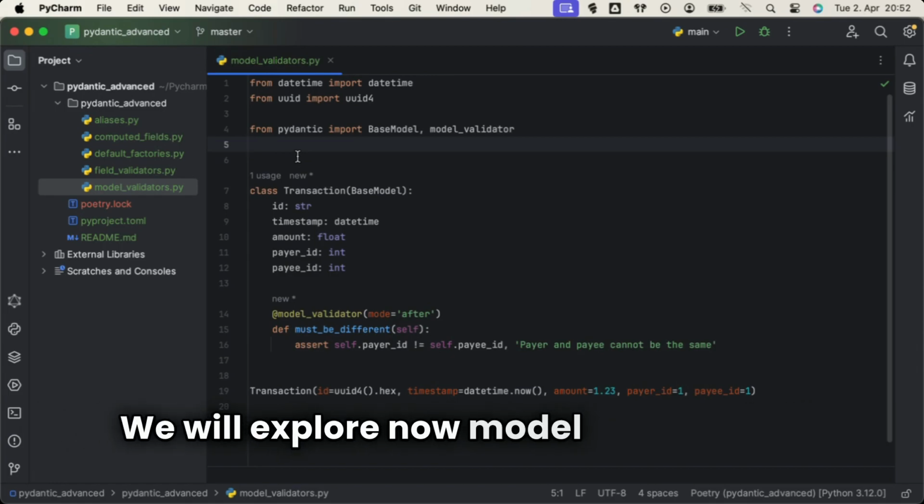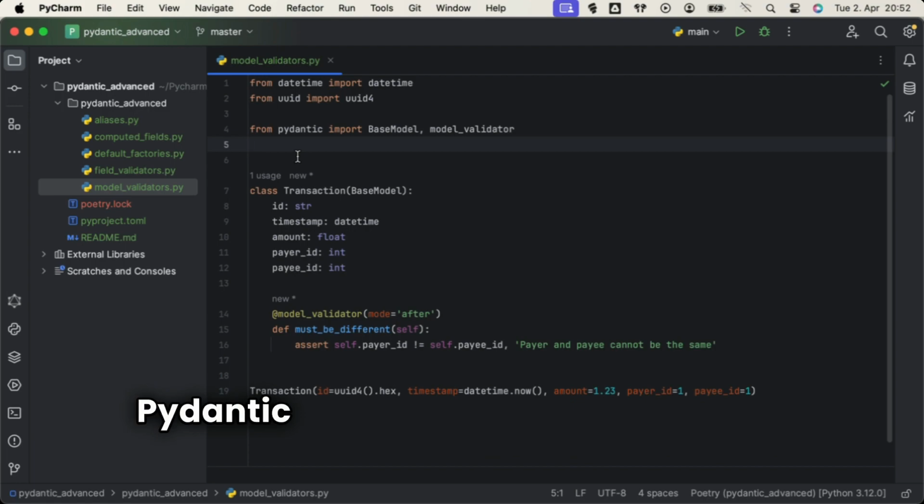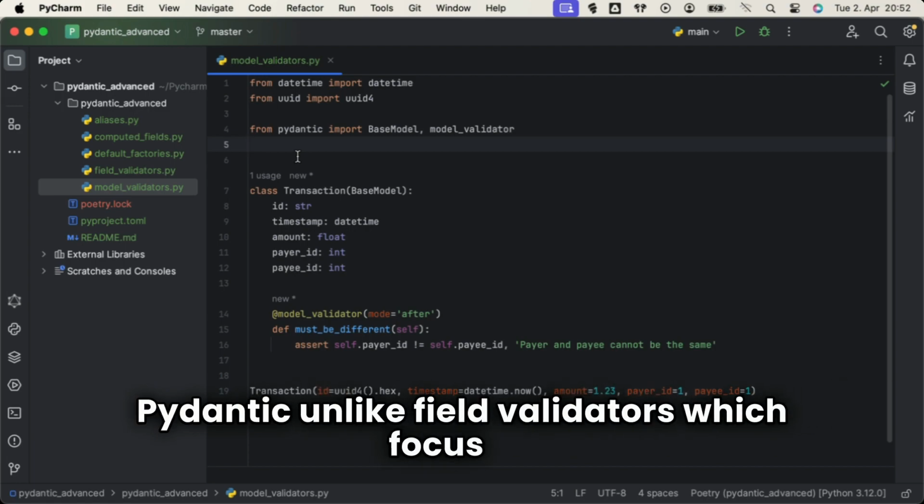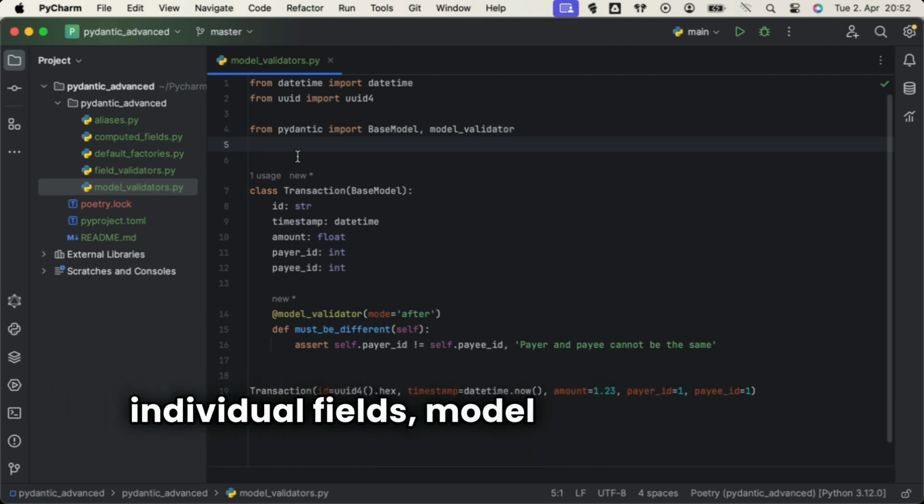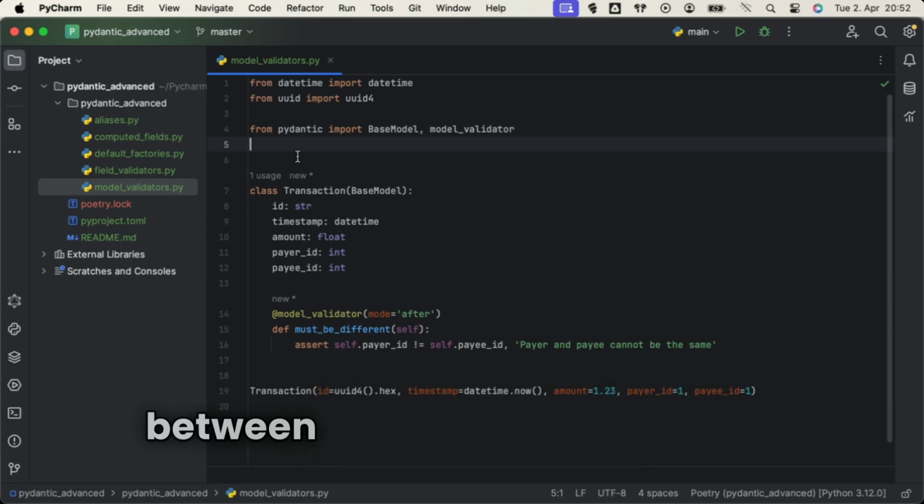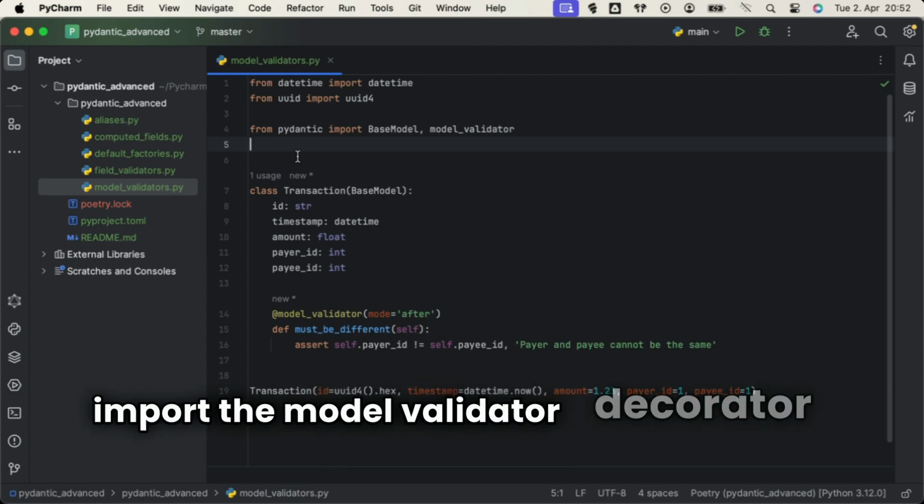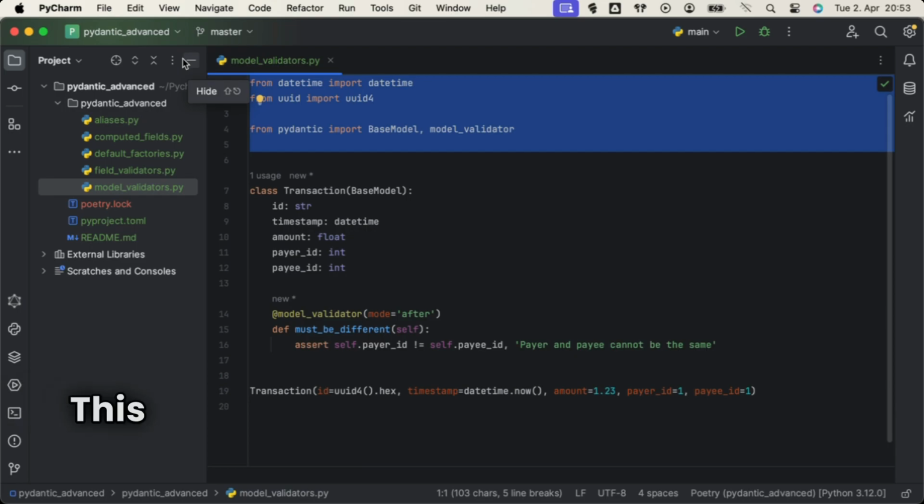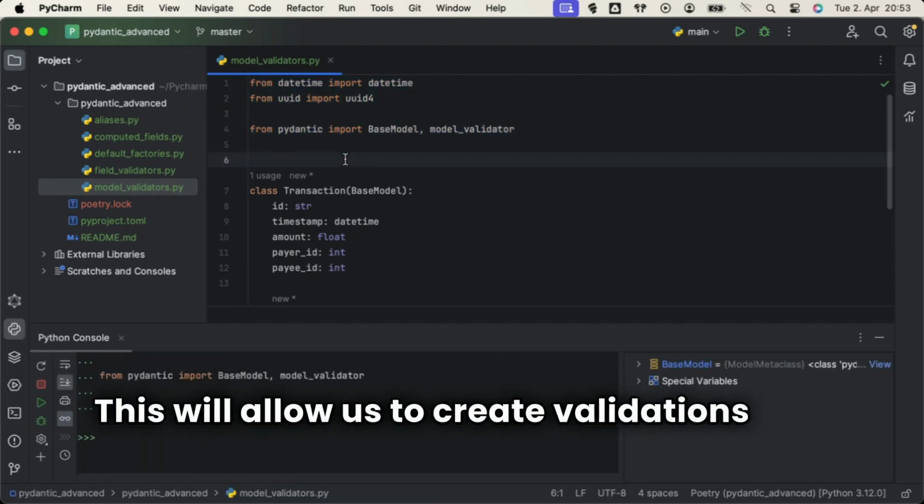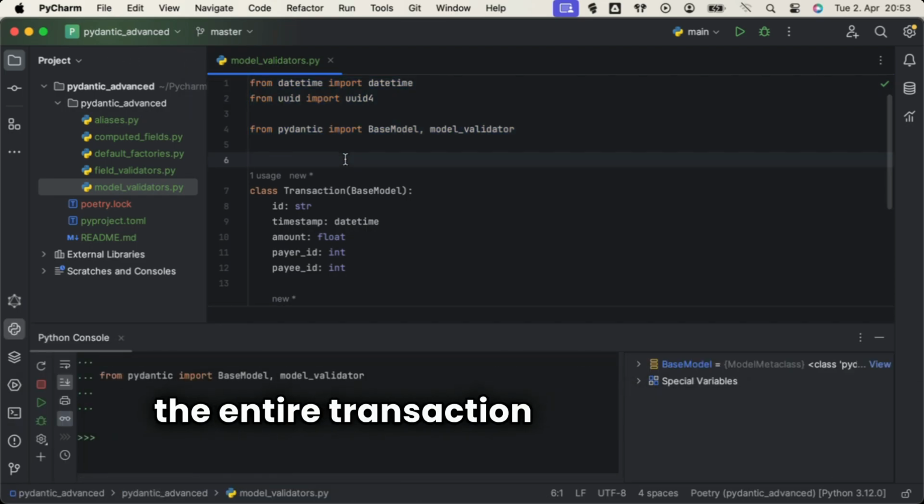We will explore now model validators in Pydantic. Unlike field validators, which focus on individual fields, model validators can check relationships between multiple fields at once. Sticking with our transaction example, we'll need to import the model validator decorator from Pydantic. This will allow us to create validations that consider the entire transaction data, not just isolated fields.